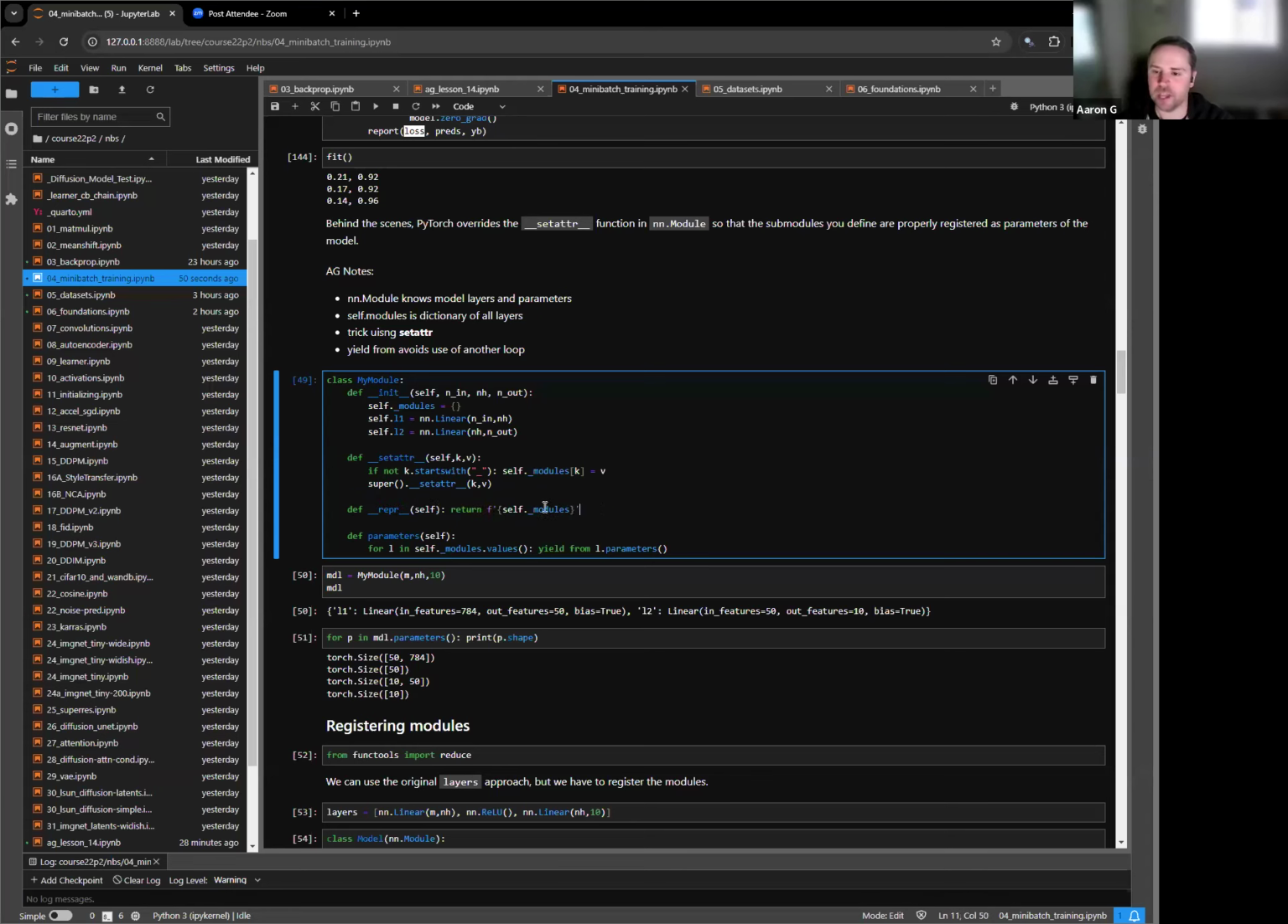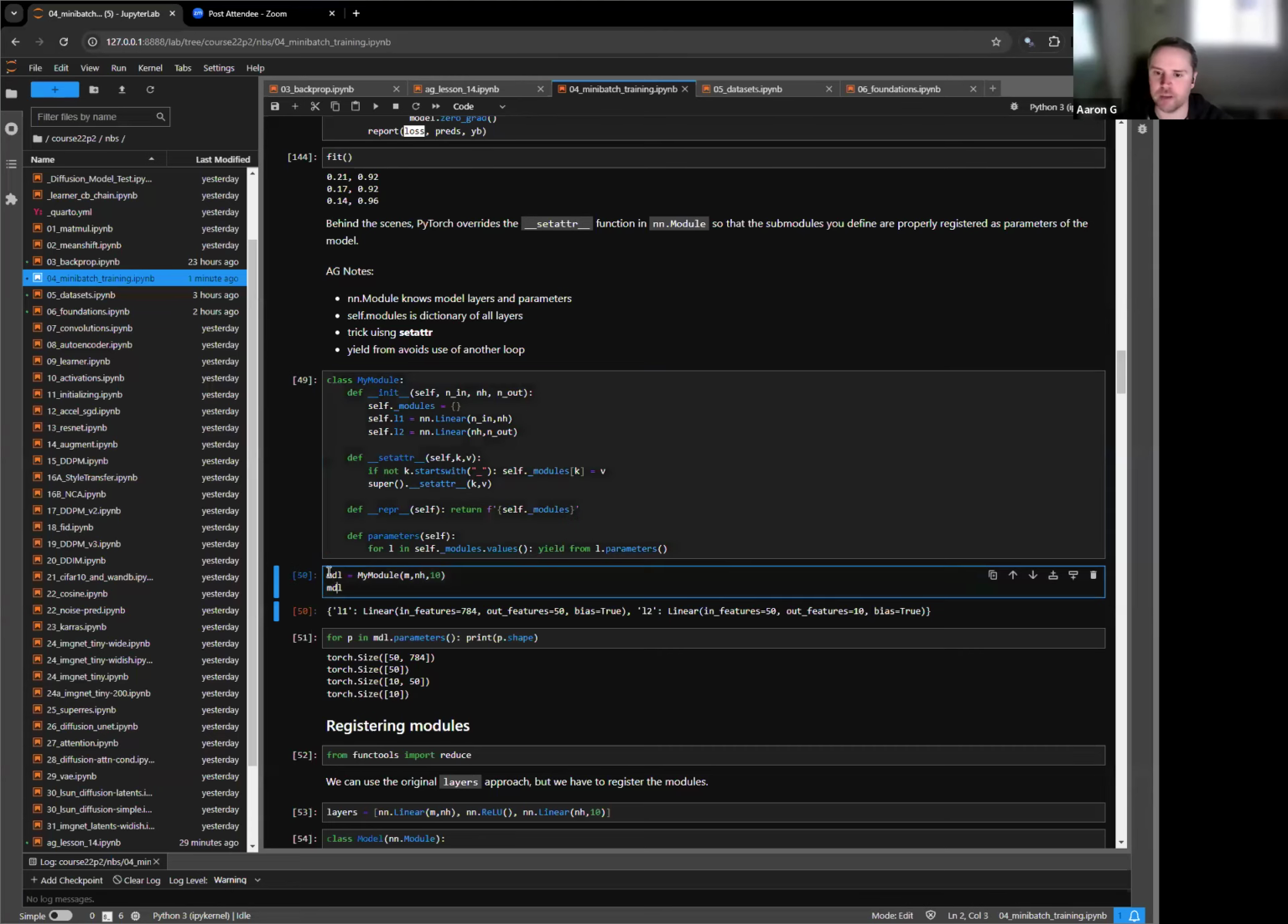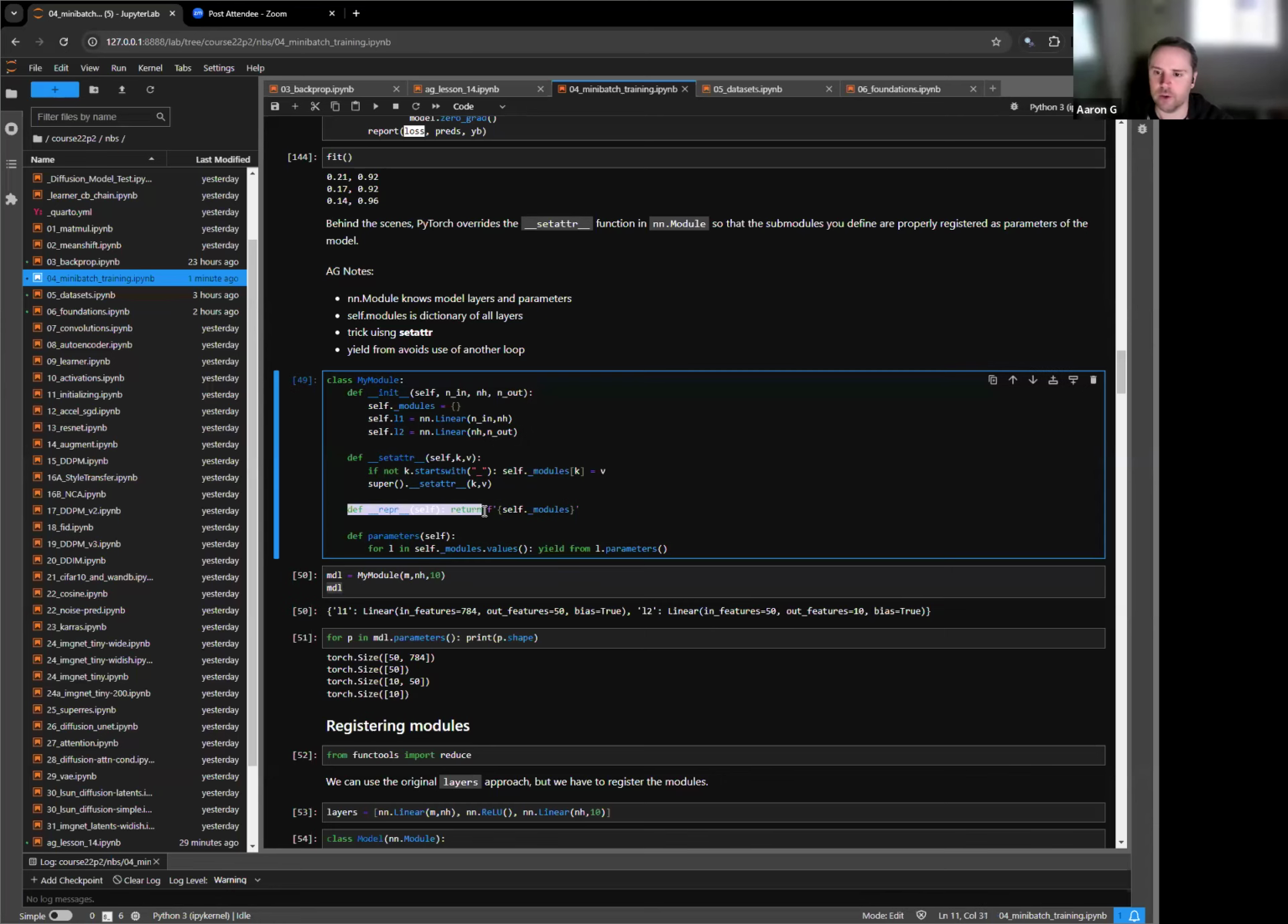And then there's this. We know that the neural network module prints out nicely whenever you just type the name of a variable, and that's due to this repr dunder. So we're doing something similar here using an f-string. We're saying let's just print out the dictionary, so all the layers of the network.